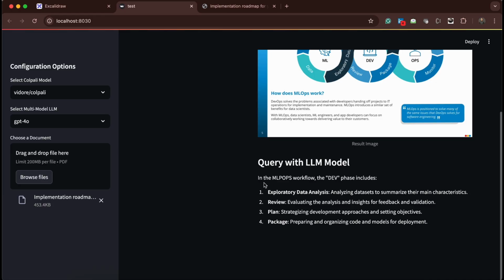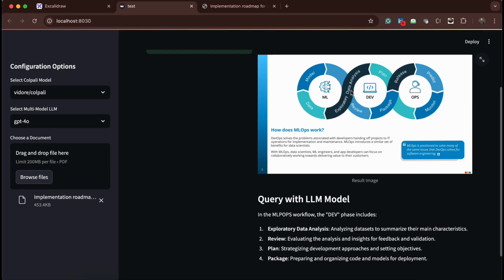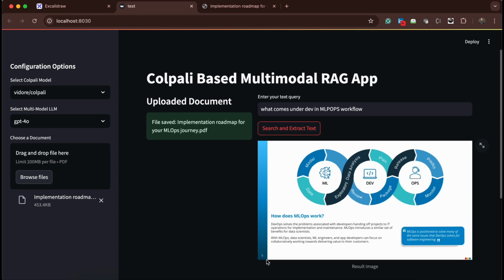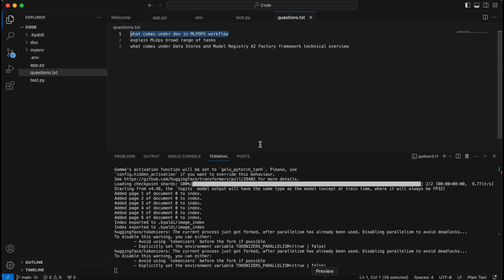Query with the LLM model. In the MLOps dev phase, it is exploratory data analysis, review, plan, and package. If you see how beautifully it has given you the answer, right? From the image itself. Okay. So let me ask another question now. This one: explain the MLOps broad range of tasks.